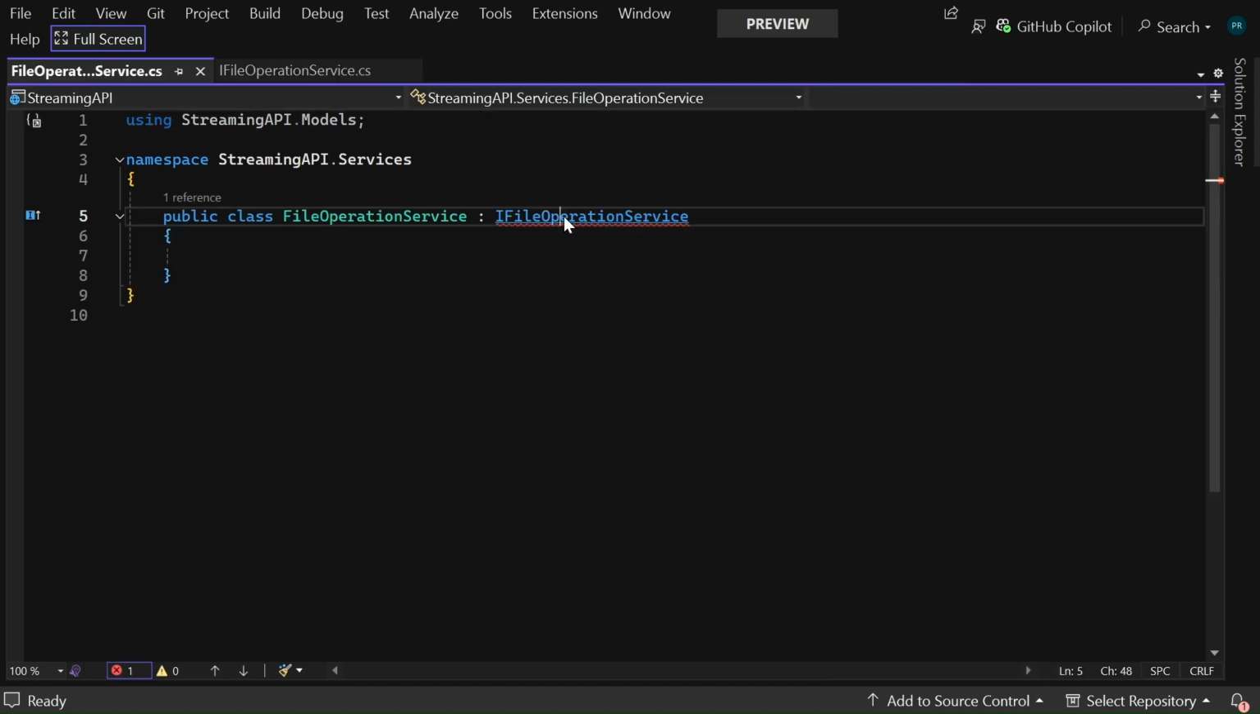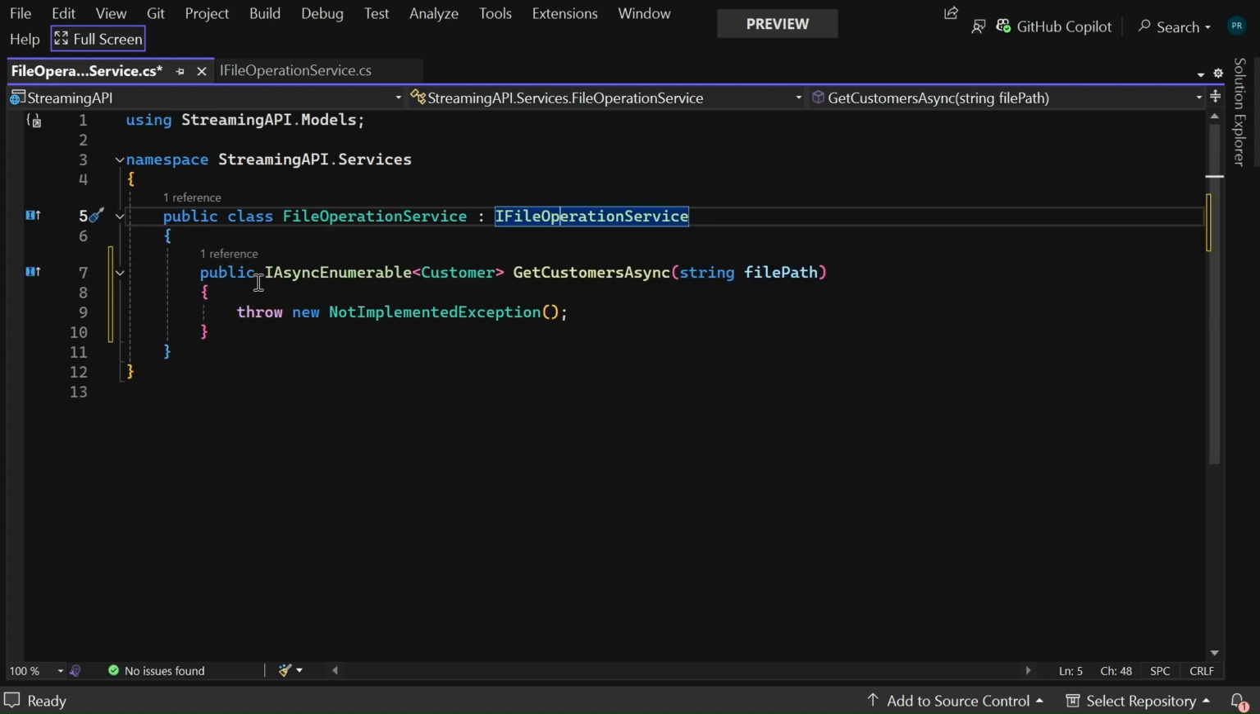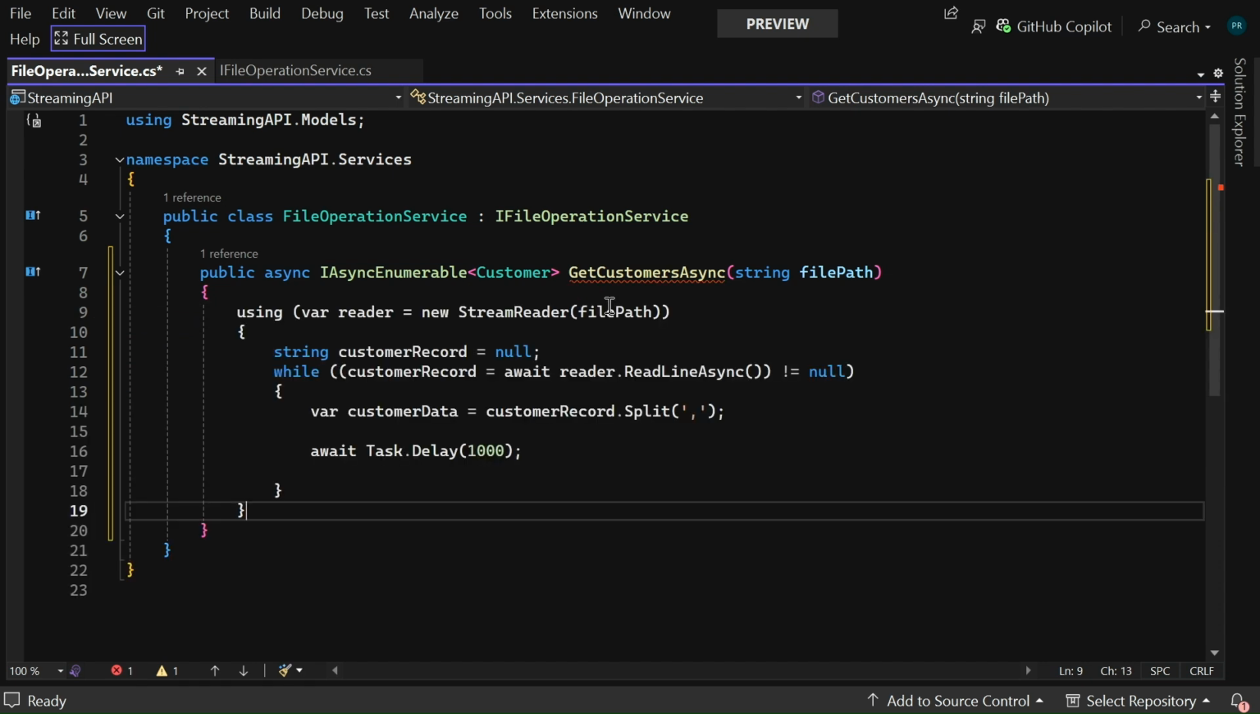Okay, it's a red squiggly. Let me right click, quick actions and refactorings, implement interface. As a first step, let me make this method async, and let me remove this code and paste the code here. Now let me explain this code. First, I have created a StreamReader object which is pointing to this file path. Then I have created a customer record with initial value as null. Then I have used a while loop. Here I have used await reader.ReadLineAsync, so this will read each line in the file, and that is assigned to customer record.